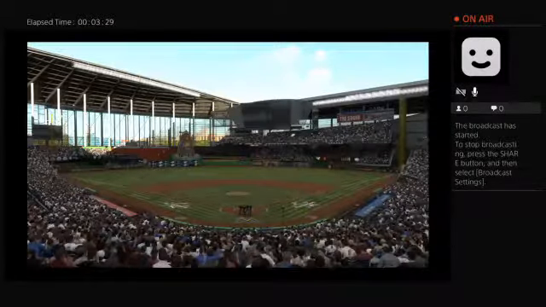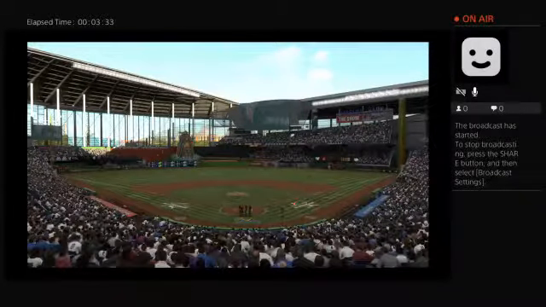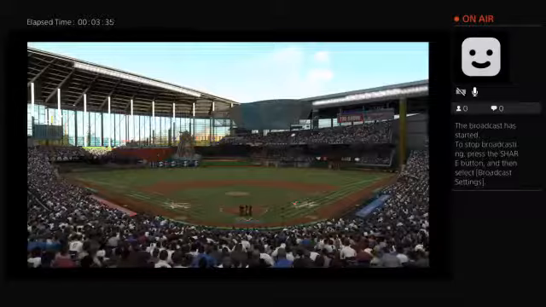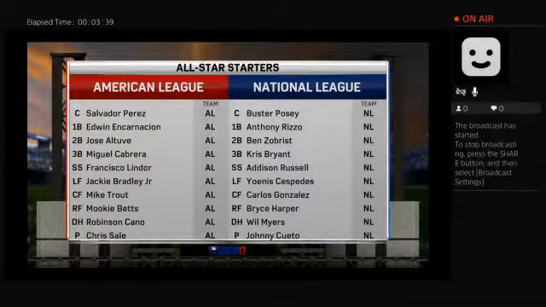Hi again, everybody. Matt Vasgersian. Welcome to our special coverage of the Major League Baseball All-Star Game here on MLB Network. I'll be joined in a moment by Harold Reynolds and Dan Plesac, but first, let's give you a look at this year's American and National League All-Star starters as voted on by you, the fans.